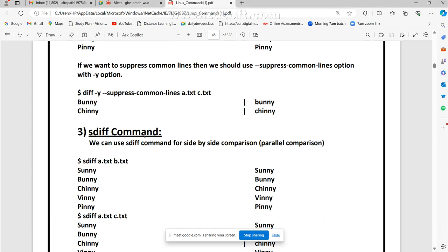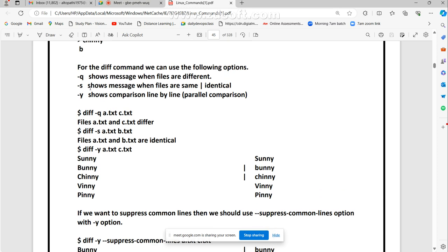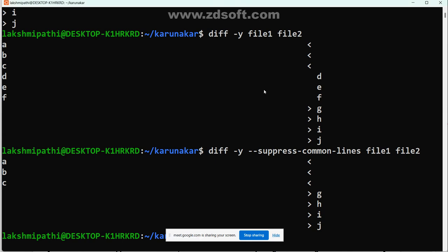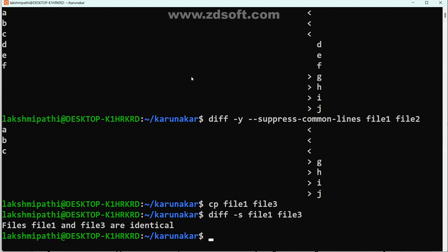Now, diff command. Just like here, they given options, right? This is the -s option. Somewhere -s means shows messages when files are identical. I may give little clarity. There see, file 1 and file 3, I may take identical. cp file 1 file 3, you know it. Now, diff -s file 1 file 3. What happens, observe?